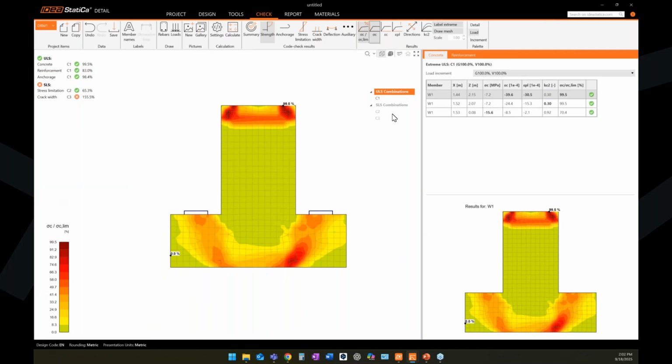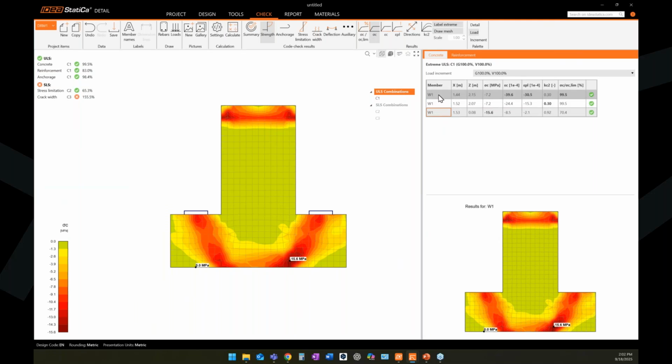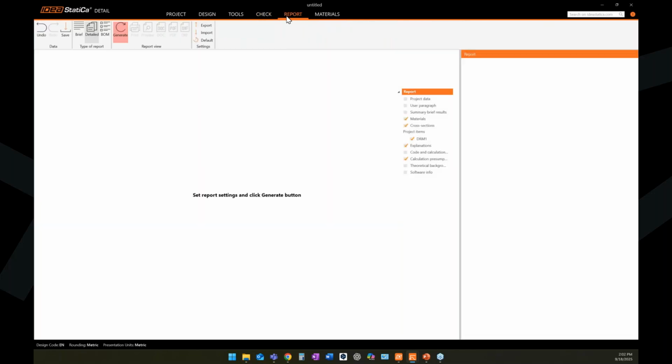Once you're satisfied with the results, we don't want to explore the structure more. We can create a detailed report. So I will switch from check to report. The report is fully customizable. You can have brief, detailed, or bill of material as a type of support report.